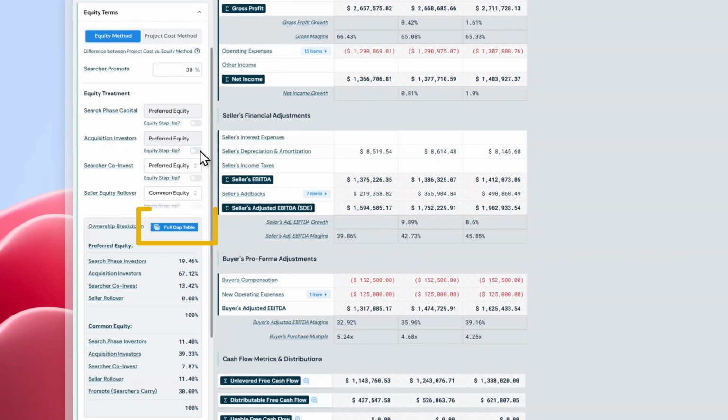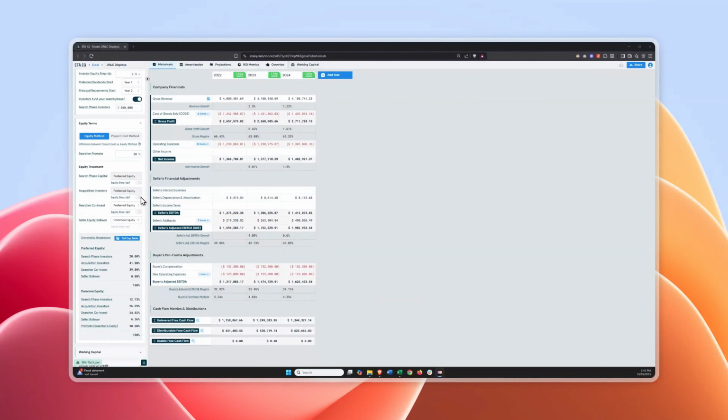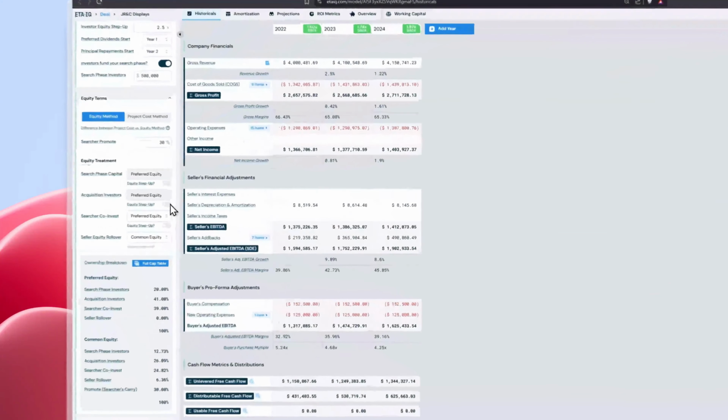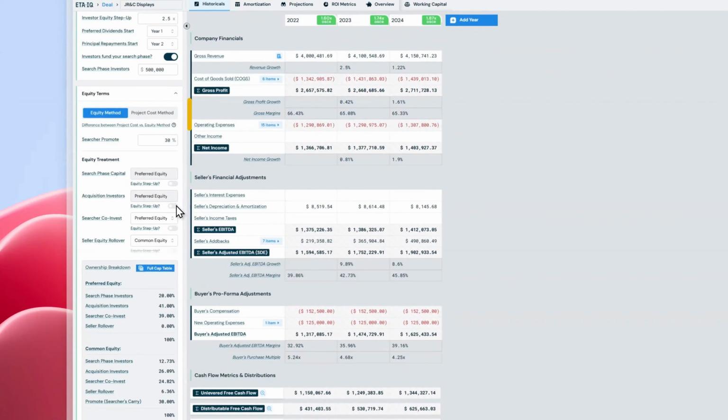And you can click on this full cap table button, which will take you to the ROI metrics tab, where you can see more detail by investor group. We'll get back to that later. Here at the top of the equity term section, there are two different ways in which you can calculate how company ownership is split between you and your investors.